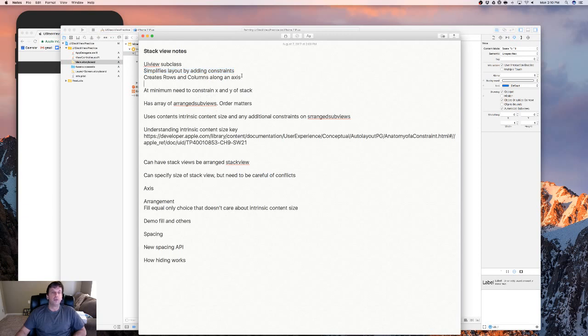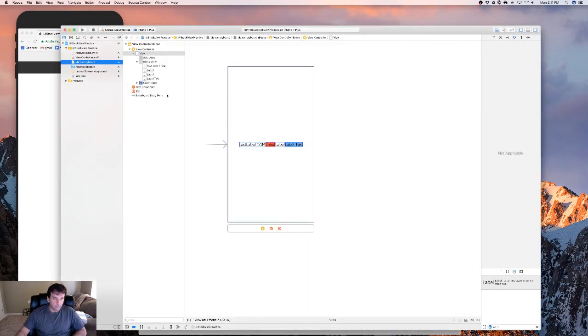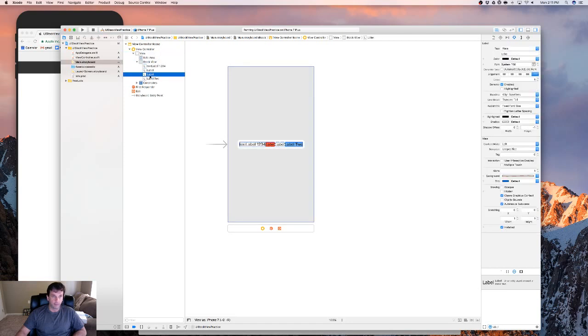So it creates rows and columns along an axis. And at minimum, it needs to constrain the X and the Y position of the stack view. You can give it more constraints. You can tell it how wide it's going to be. It will do that, but you don't have to. iOS will add up the intrinsic content size of all the arranged subviews, and it will determine the size of the stack view. Now, you can see that the stack view has an array of arranged subviews. It has 1, 2, 3, 4 right now.